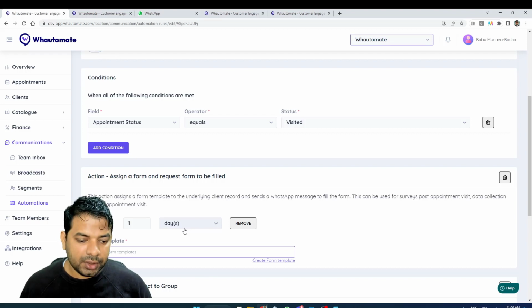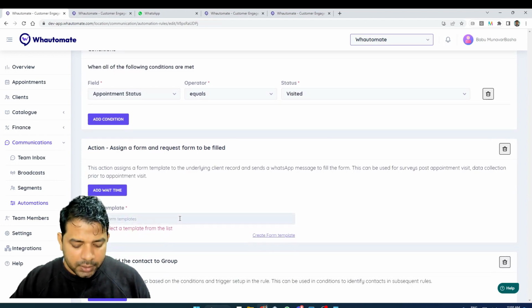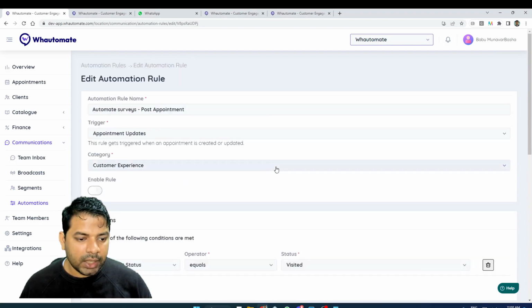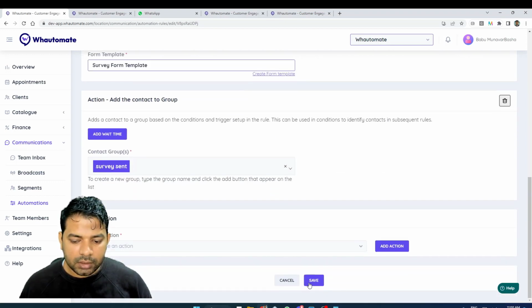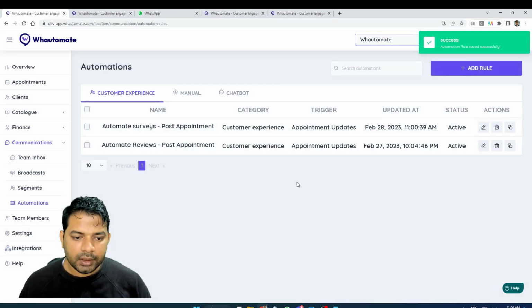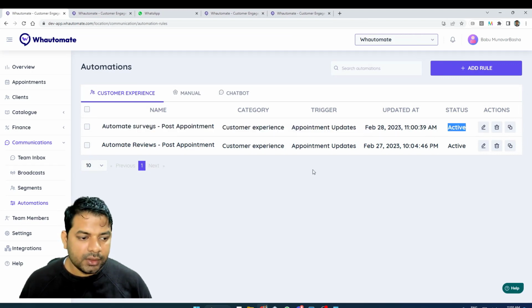So here we've got a wait time. This allows you to schedule this action to happen at a specific time after this trigger has occurred. For this demo, I don't want to wait for one day. I just want the form to be sent immediately. So I'm just going to remove this. We have set up a form template. I'm just going to select that form. And if I'm happy with all of the details, I'm going to save it. And since the rule was inactive, it's asking me to publish the rule, and I actually want to publish the rule, so I'm going to publish it.